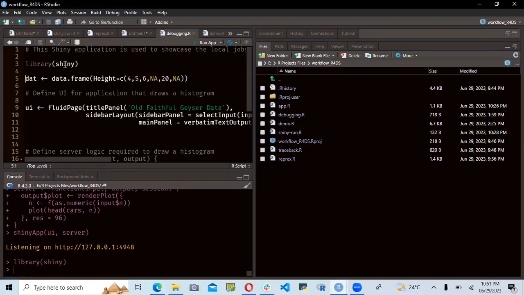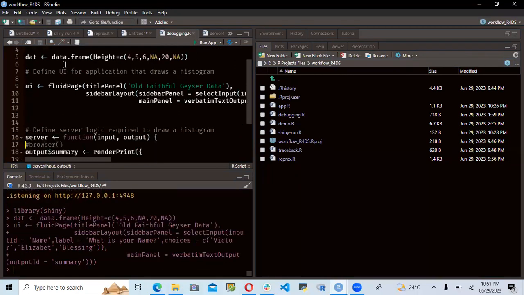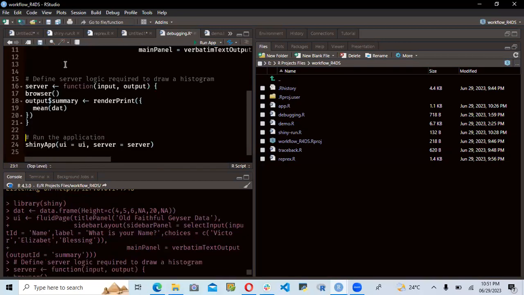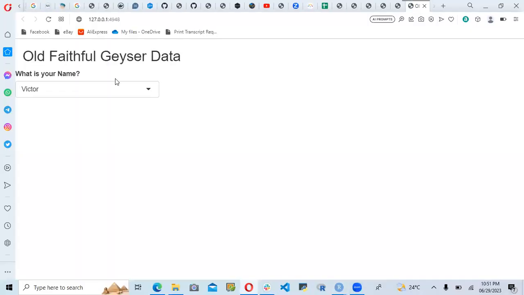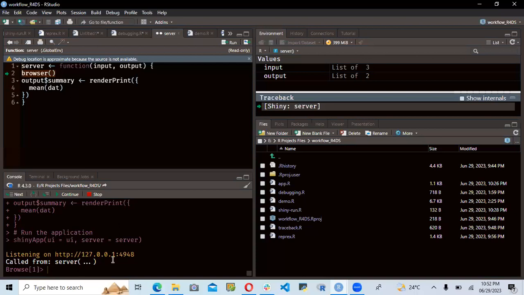So I can run Shiny. We have some default data, and I can start my browser. Once I run the app, the app will run but it will not show anything. If I go back here, you see that it takes me to the interactive debugger, which is an interactive environment. I set it at line 2 because I want to experiment to see what is going on here.